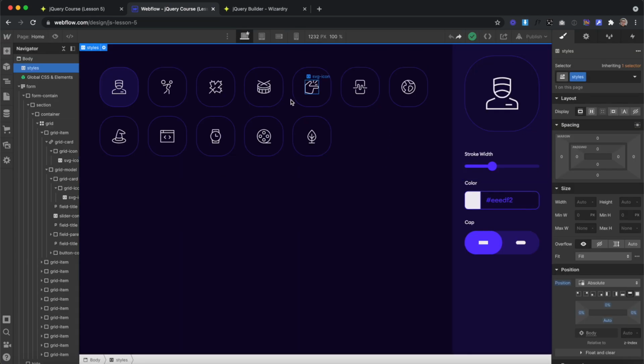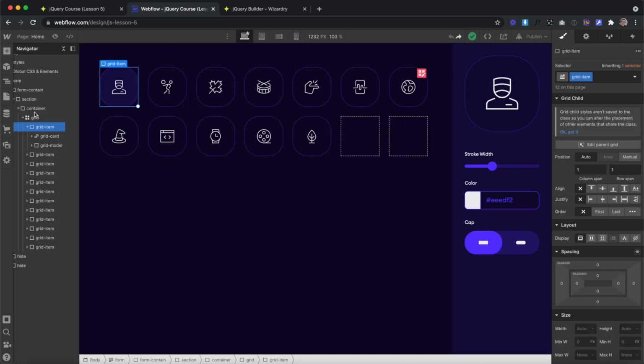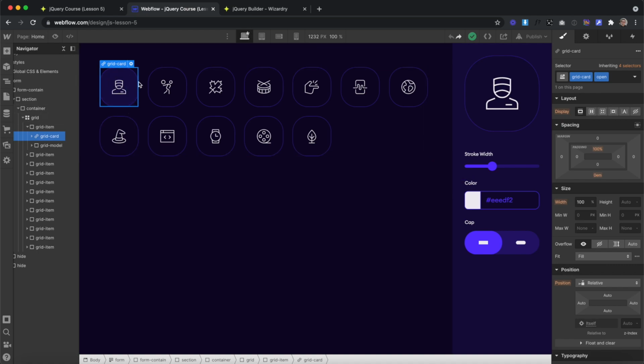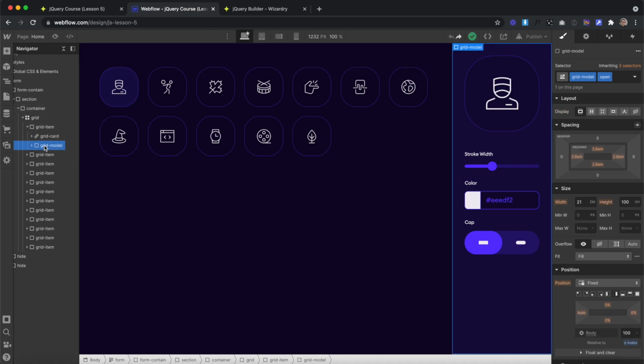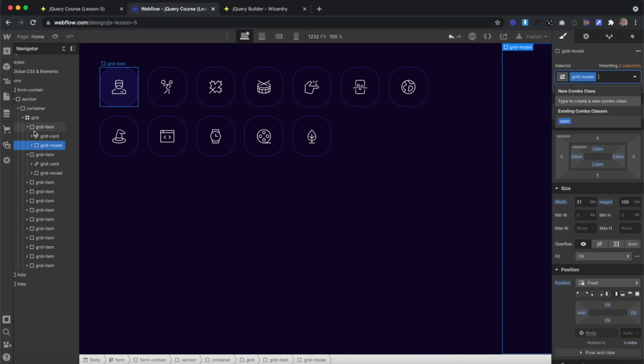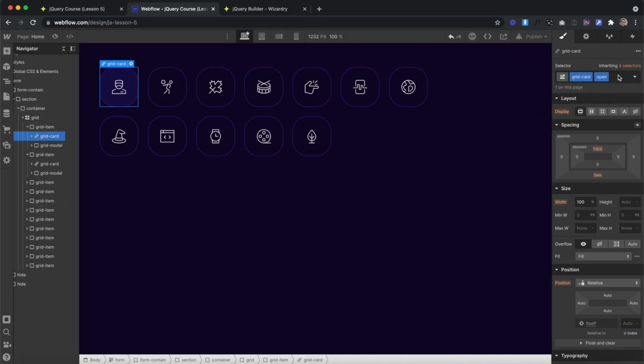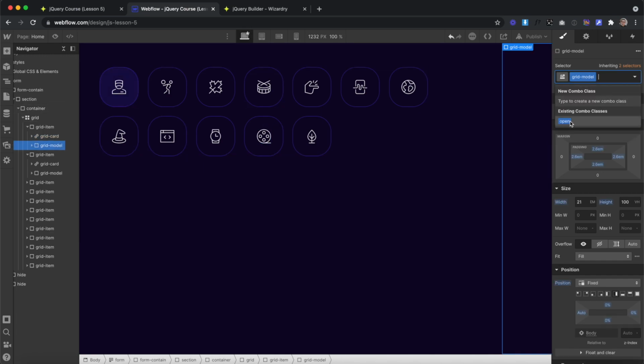We want the style of each icon to be controlled from the corresponding panel on the side. Inside our grid, we have items. Each item has two parts, the actual clickable card of the icon and then the grid modal, which is the side panel. Each grid item has its own card and side panel. By default, we have a combo class of open on the first side panel to reveal that, and a combo class of open on the first icon to highlight that one. We'll leave these on for both of them.